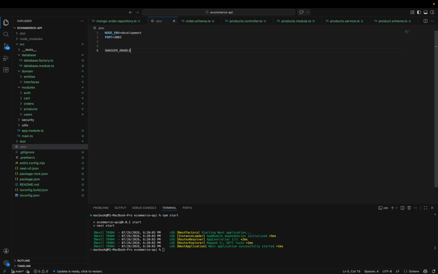The reason why we want Swagger enabled is that, let's say you're building this for a production use case. You can have a UAT environment or staging environment, and you can have a production environment. Normally, you would want to ensure Swagger documentation is enabled for your UAT or staging environment. But for your production environment, for security purposes, you would want to have it disabled. So Swagger enabled true.